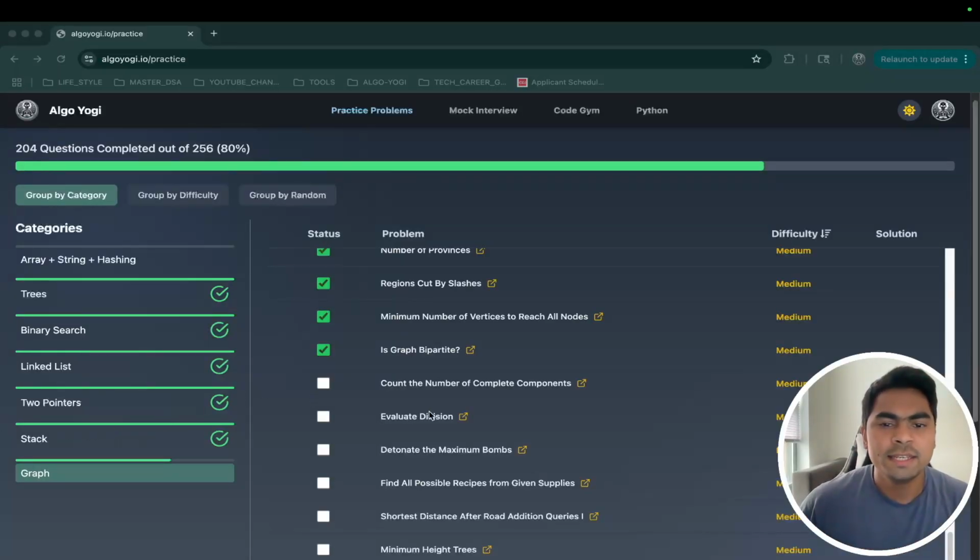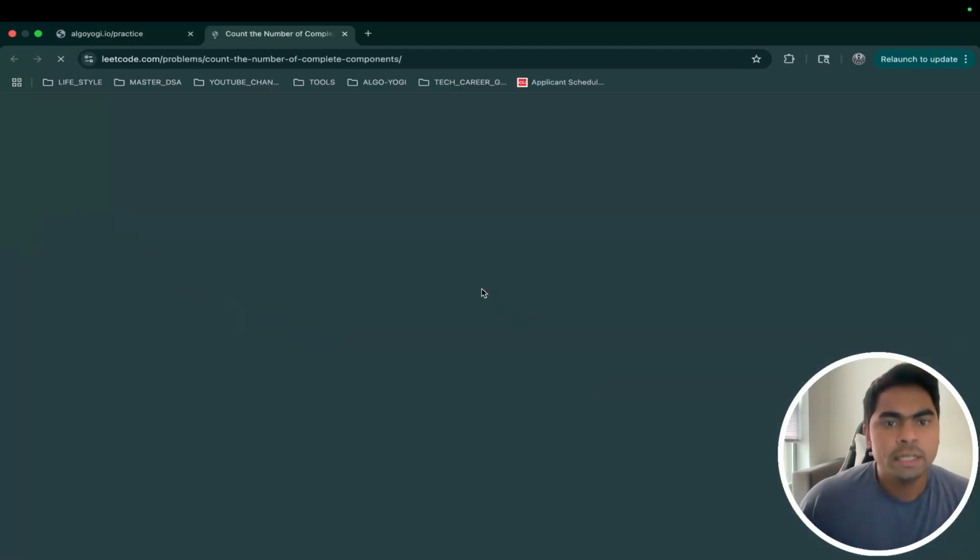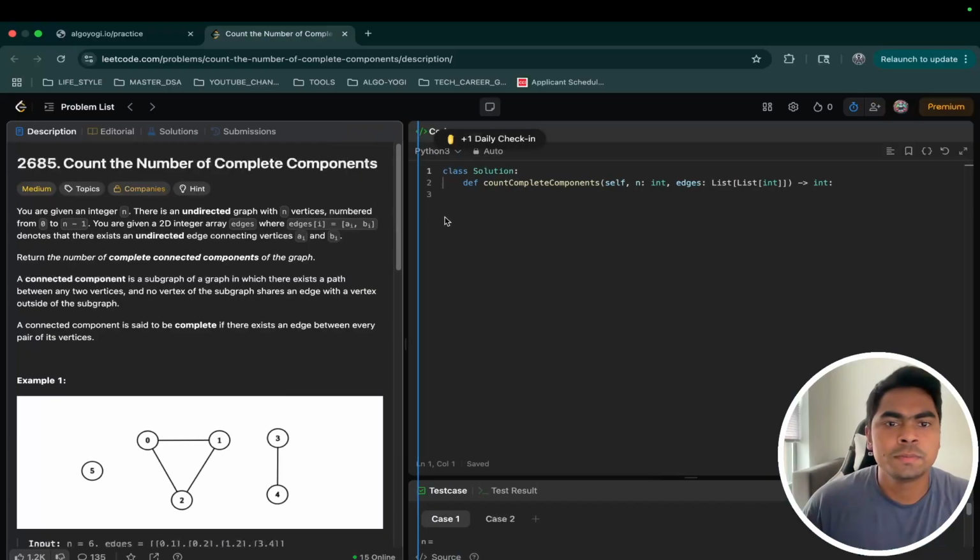We are doing the graph series and our next problem in the list is count the number of complete components. So let's go to LeetCode and read this problem.